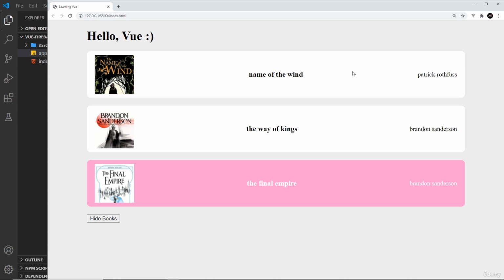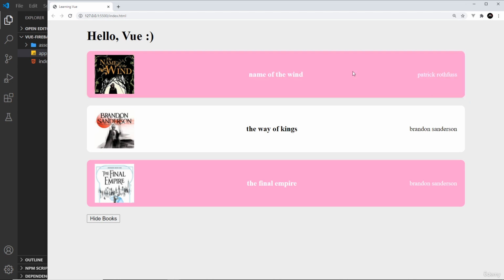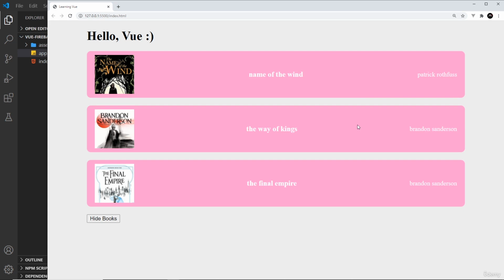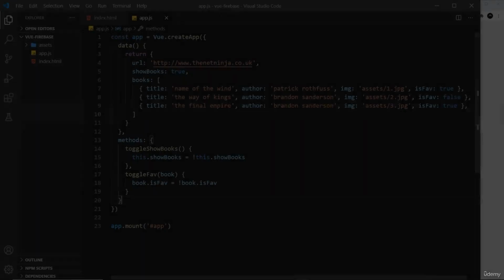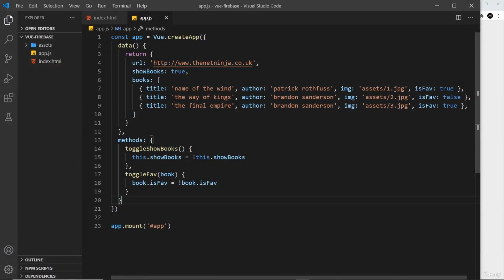So if I save this and preview, let's see if it works. Click it and it unfavorites it. Click it again and it favorites it. Okay? And that works for each li tag. So again, you might not have done this exactly the same. There are numerous ways to do it, and this is just my solution. Now, there's one more concept that I want to discuss before we finish this chapter, and that is computed properties.